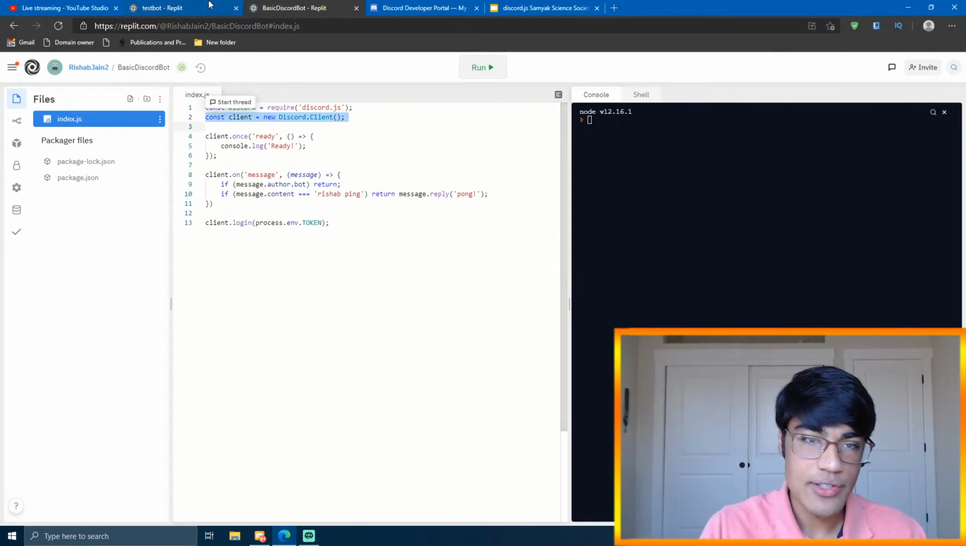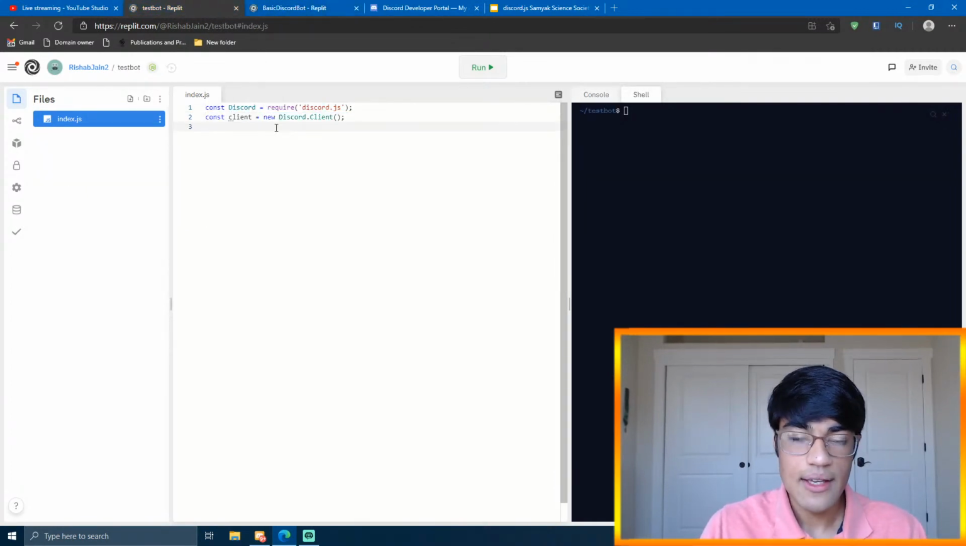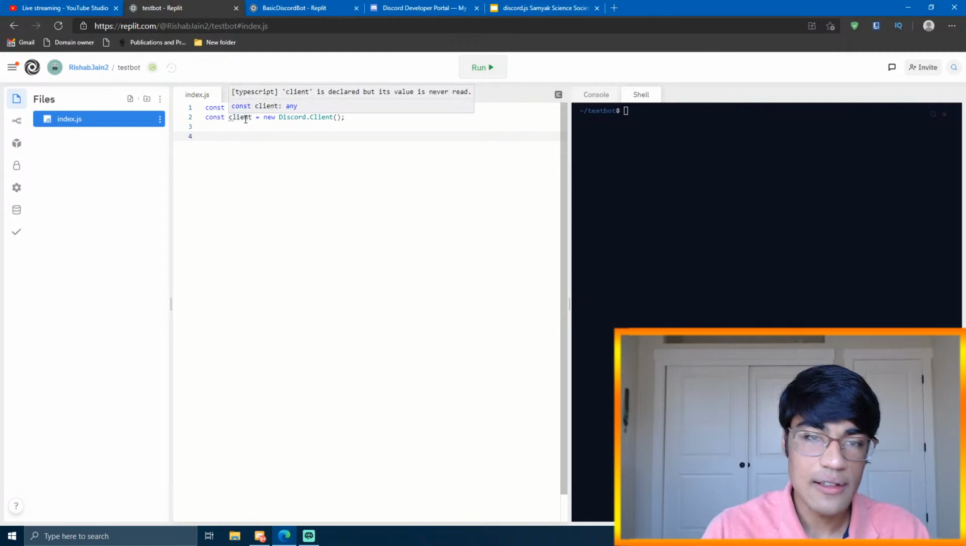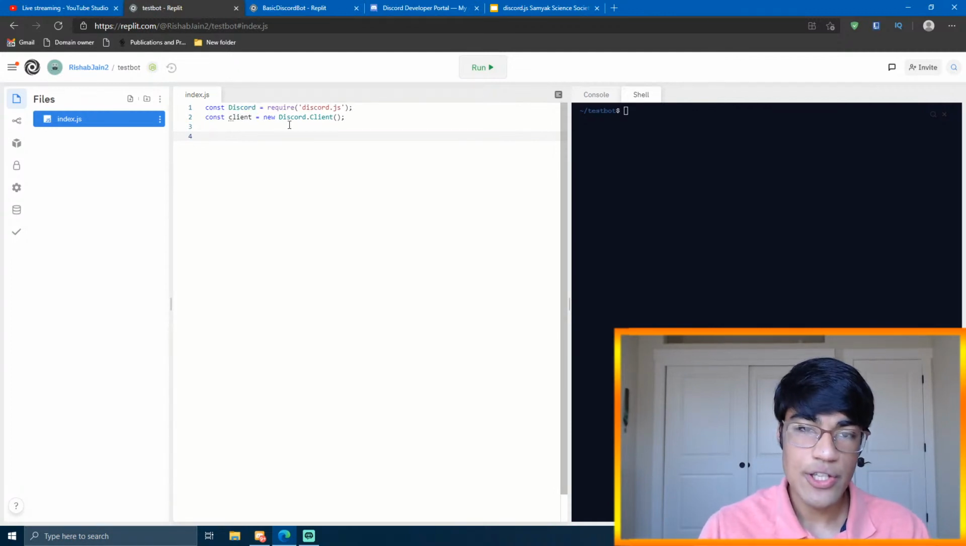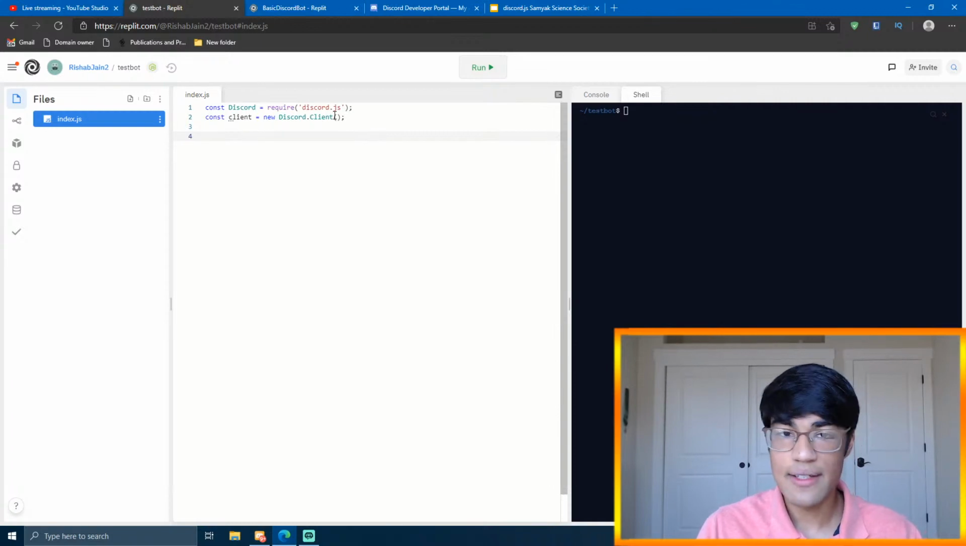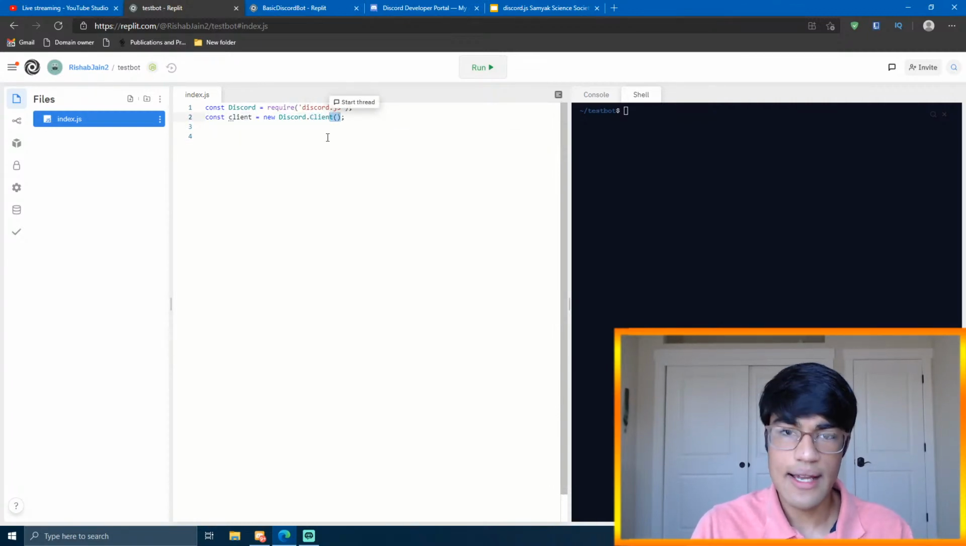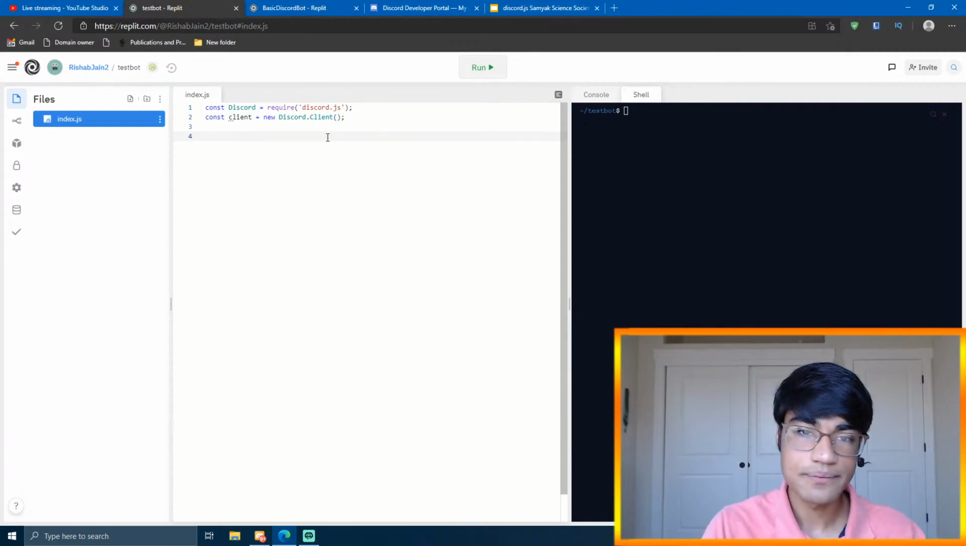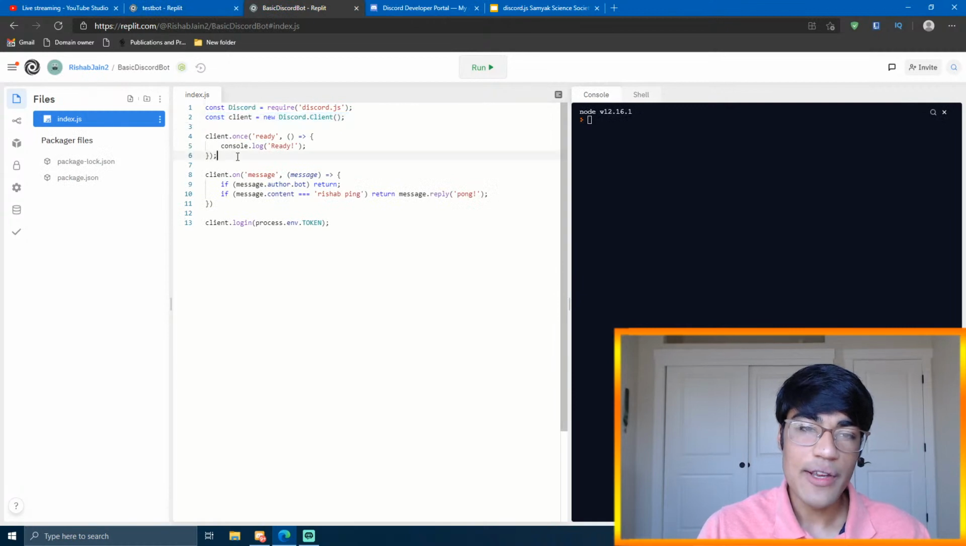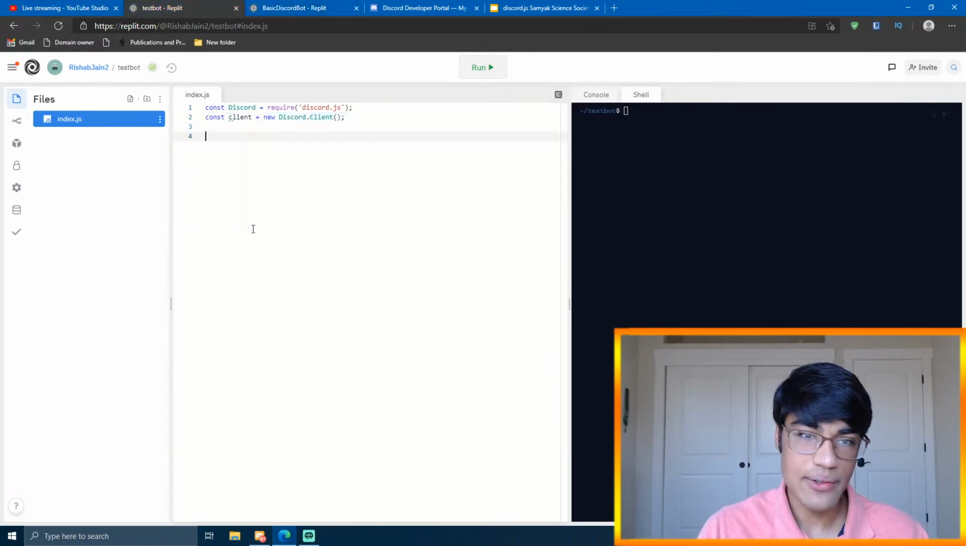And next, we're going to create our client. So we're going to specify a variable called client and say that that's equal to a new discord.Client. And make sure that this is all case sensitive, so make sure that you have this capitalized and you're following this exactly as it is on the screen. And then the next thing we're going to do is we're going to have this little snippet here.